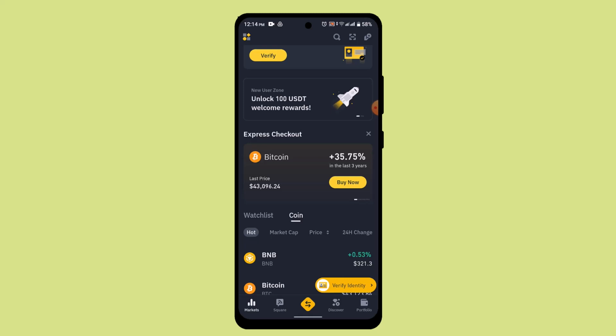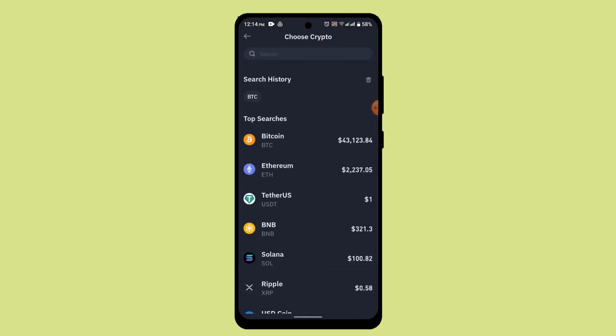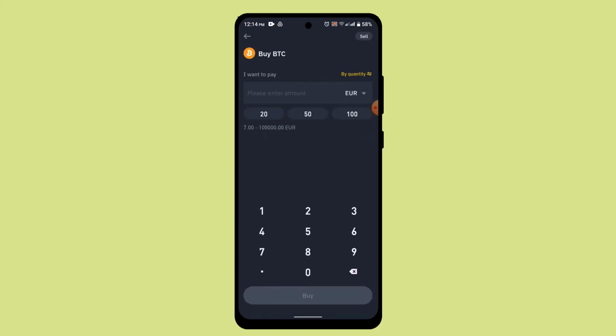Here you'll need to click on buy or sell, or you can just tap the trade button located at the bottom. So here you need to go ahead and select the sell button or buy button. Next, you need to select the cryptocurrency that you wish to sell. After you're done selecting the cryptocurrency, tap the sell button located right on top.